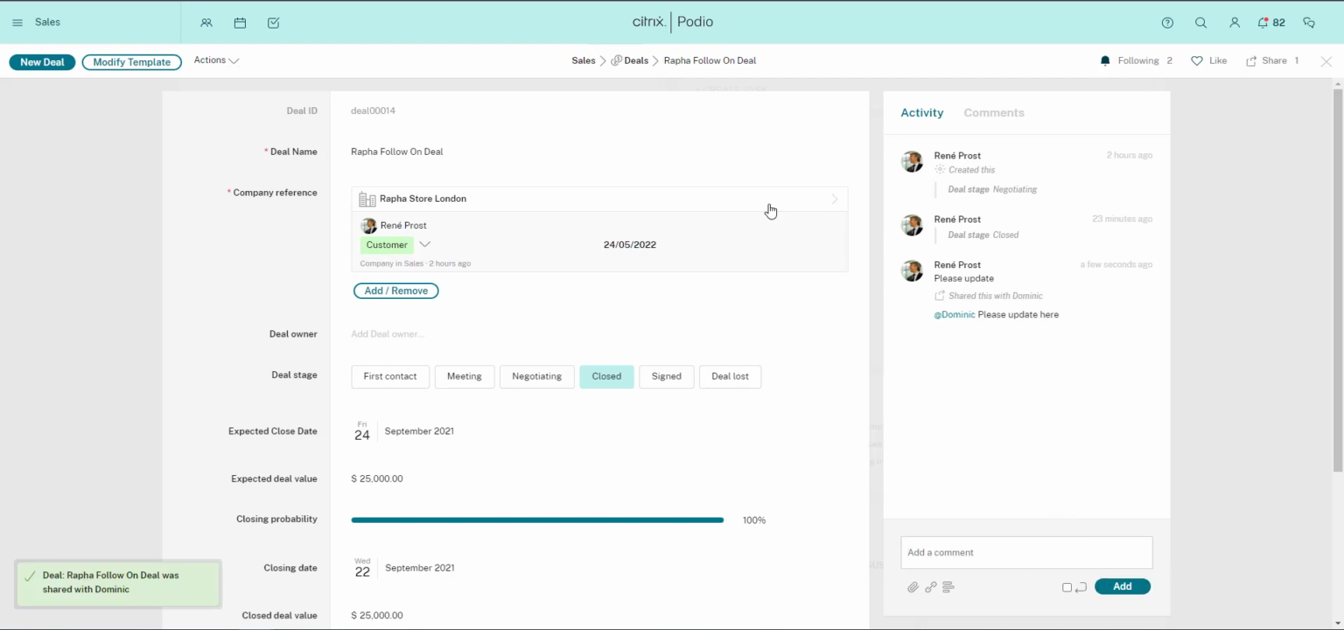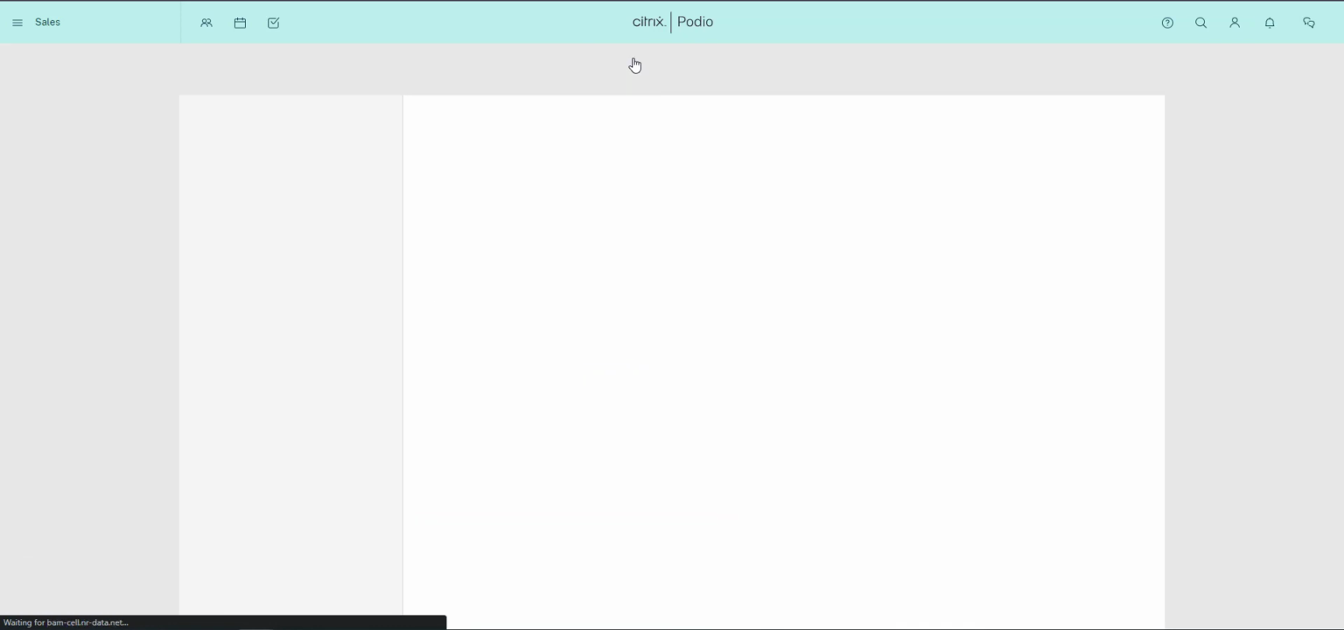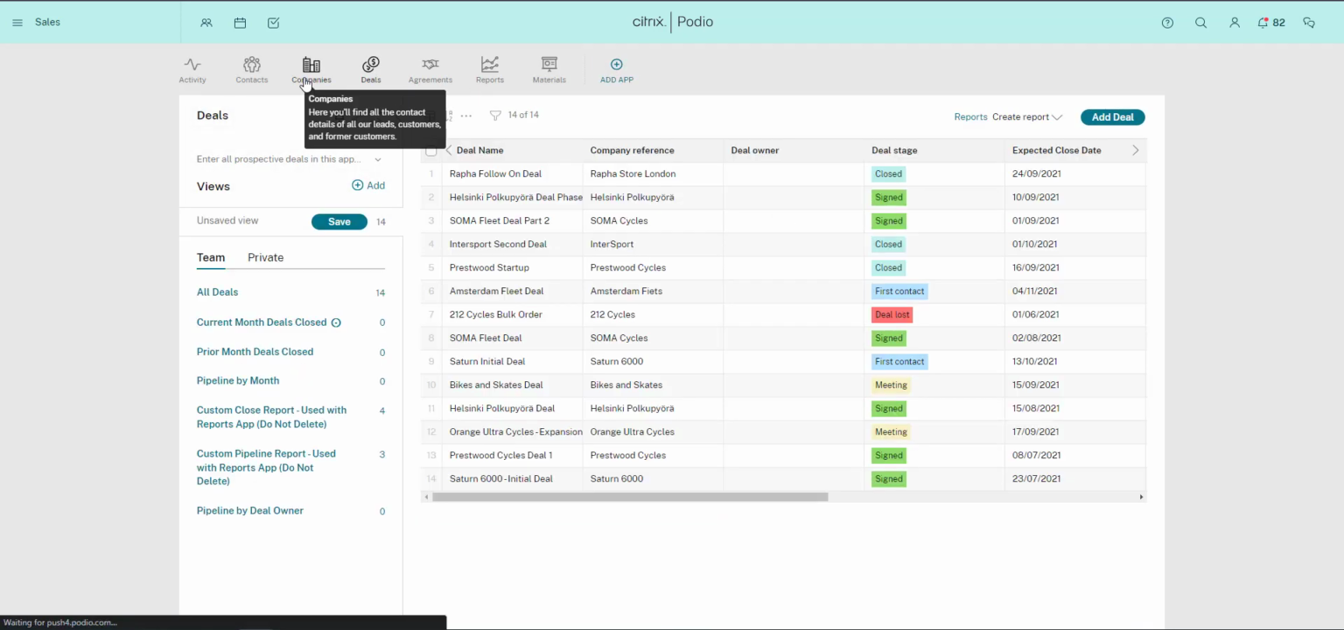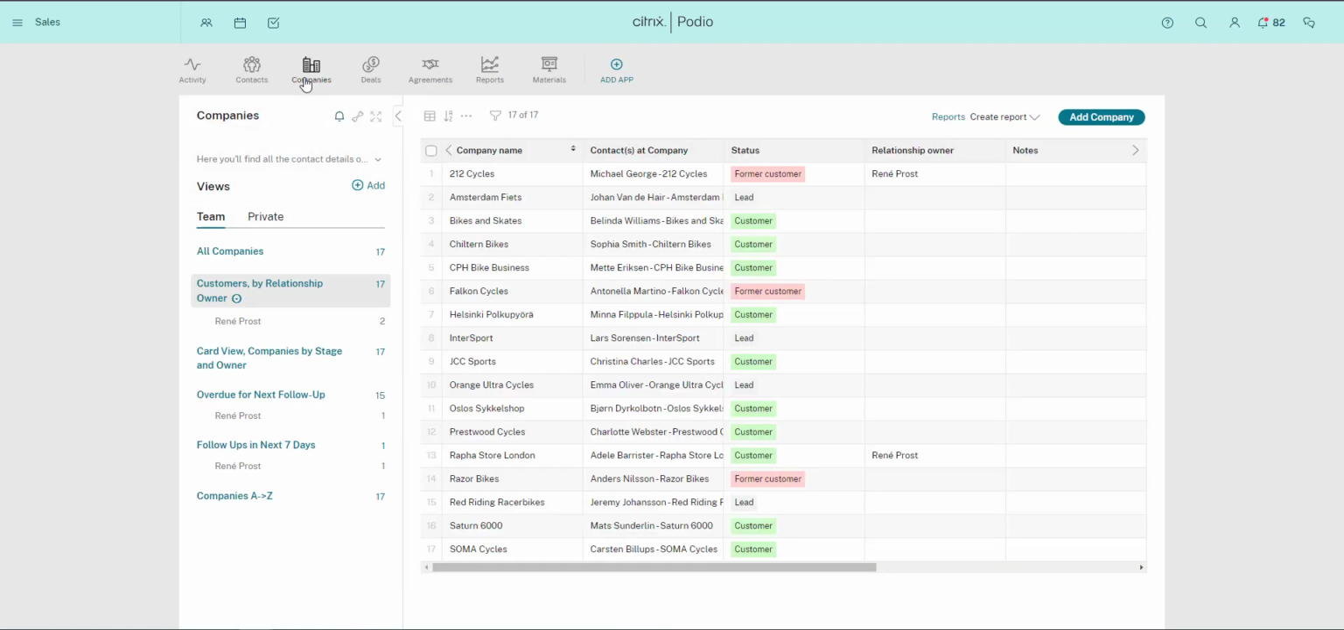You can also follow an app, rather than just individual items in the app. So whenever a new item is created, for example a new company is added here, then you'll get a notification. This is done by clicking the follow icon here.